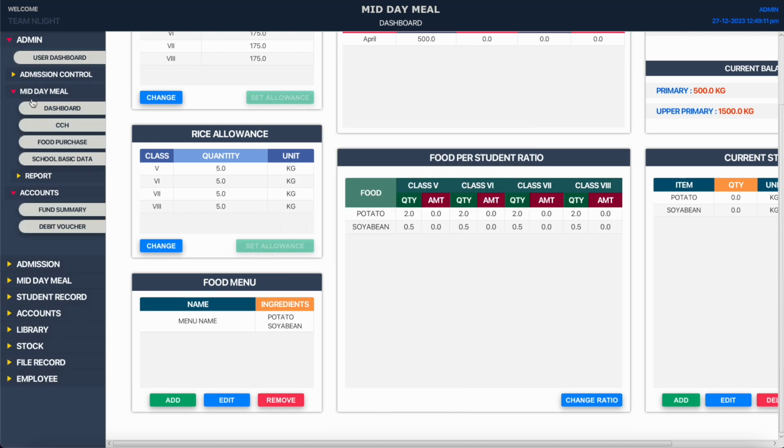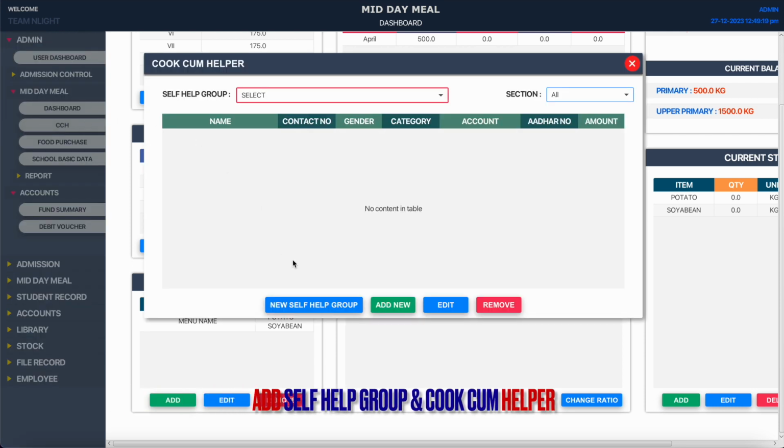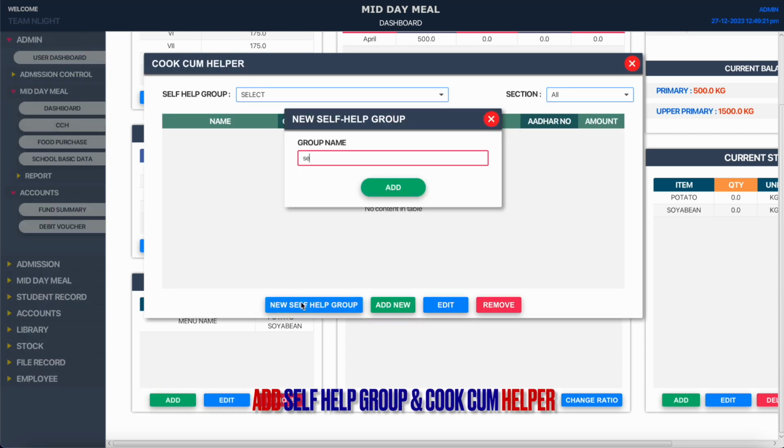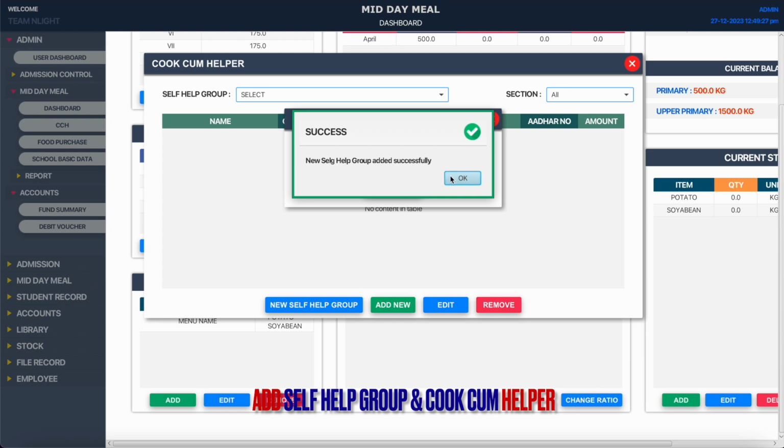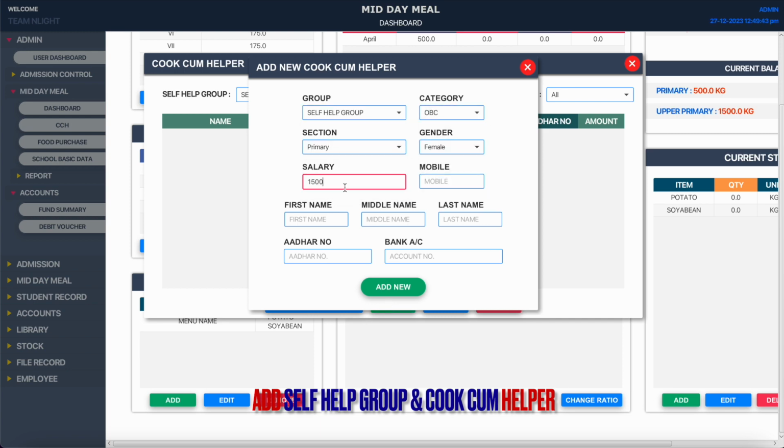Now we need to add our self-help group and cook come helper. To add self-help group and cook come helper, click CCH, that is cook come helper. Click new self-help group, enter the name of the group, click add. To add cook come helper, click add, then fill all the required data and click add new.